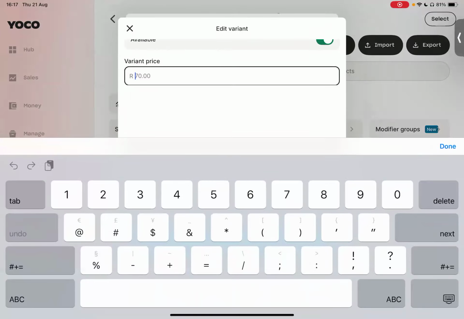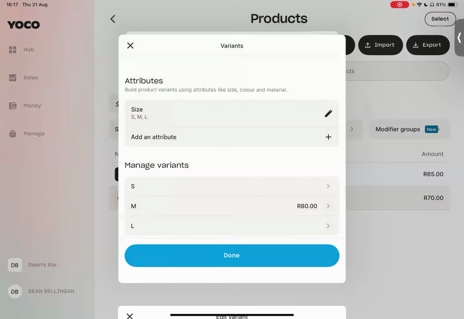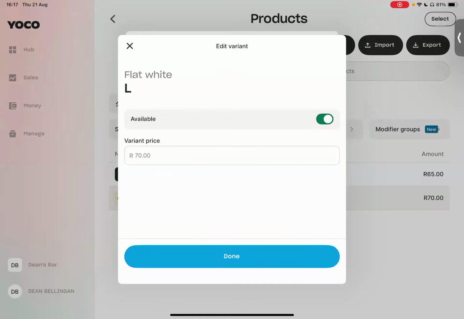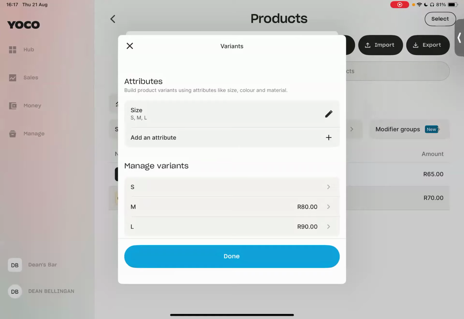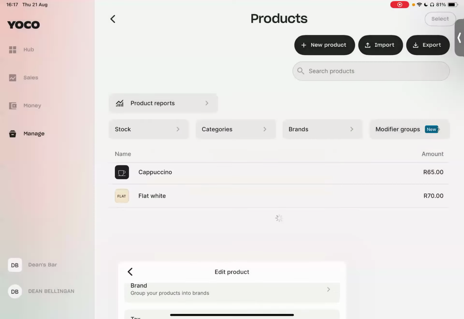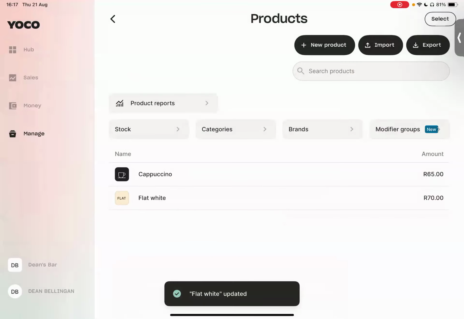I'll make my medium 80 Rand. And I'll make my large 90 Rand. I'll then click save, and those prices will show up in the selling experience.